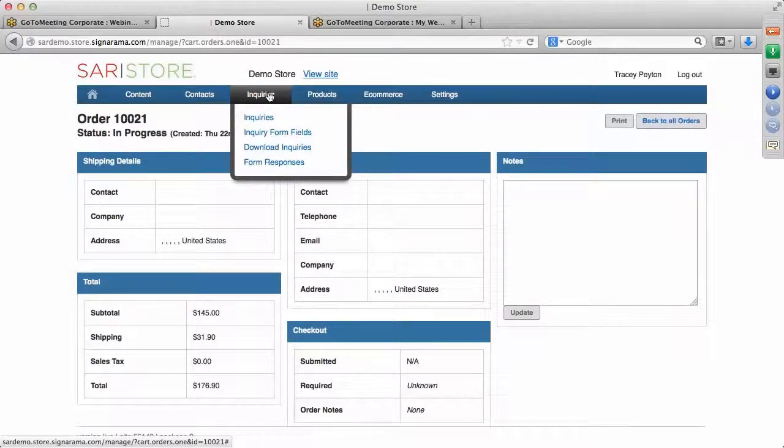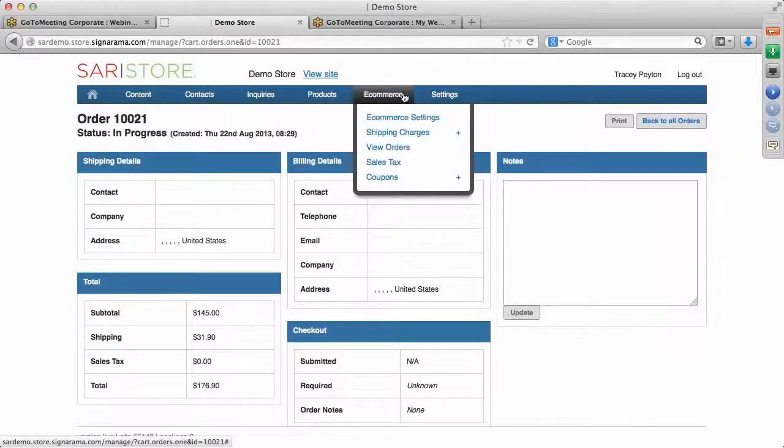So again, if I come up to the site and at the toolbar, the place I'm going to look at for any form responses is going to be under form responses in the inquiries dropdown. The other area is e-commerce, and I'm going to be viewing my orders. So those are the areas in which you can get and export that artwork out of your system.